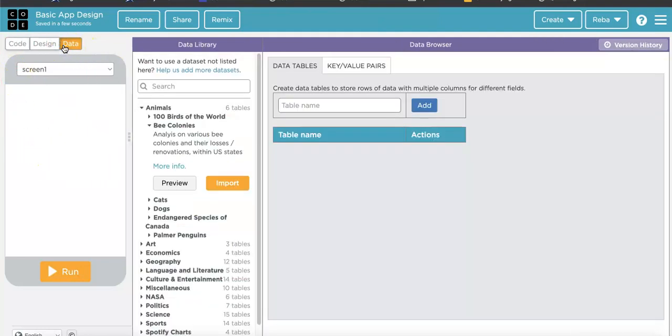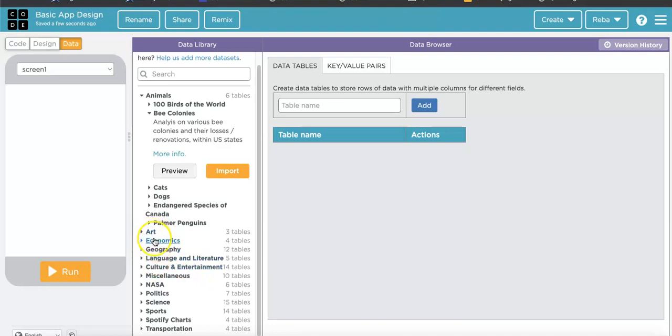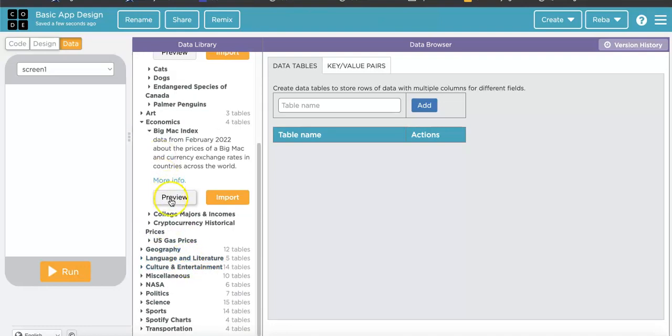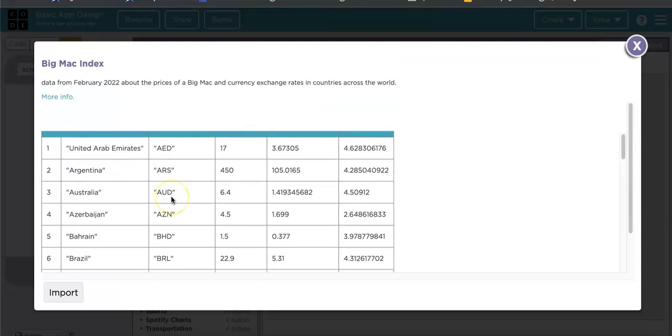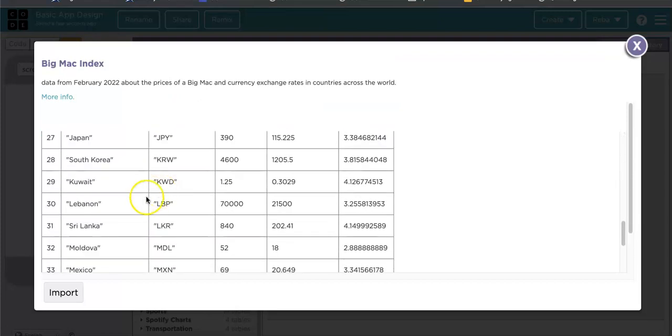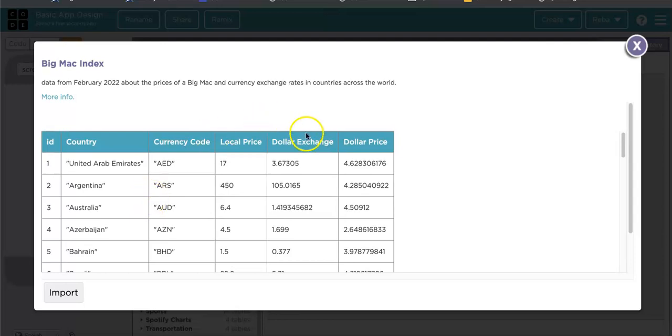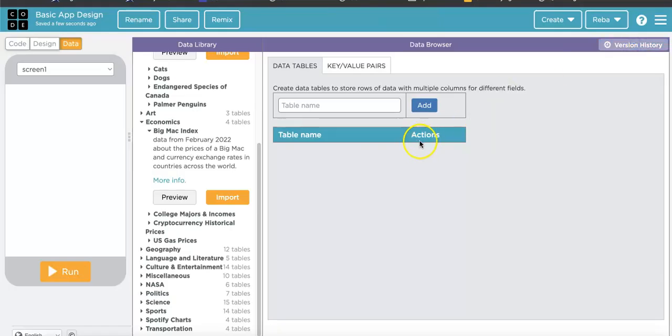The other thing that you can always do in code.org is access the data tab at the top. There's a ton of data, a bunch of different tables, and inside you can preview and use the data that's available inside your app. We are not doing that right now. We'll talk about that later on in another video.